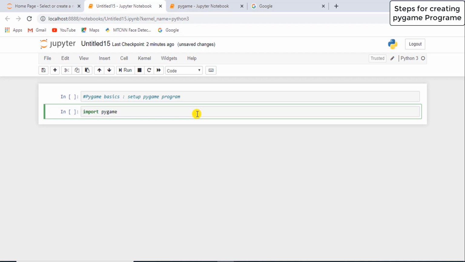Now Pygame is a module which is basically designed for creating video games, and it has different features: you can add colors, animation, music, graphics, fonts. All these types of features you can add to your game, and you can make your game more attractive. All these features are there in the Pygame module. So the first step is we will import Pygame.